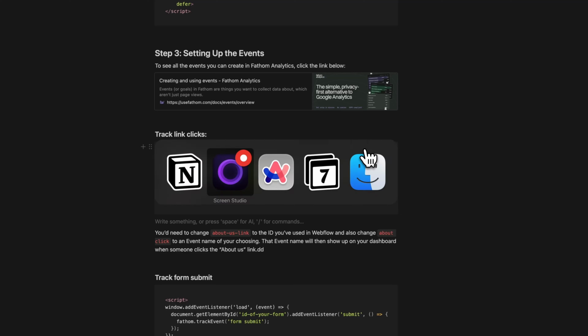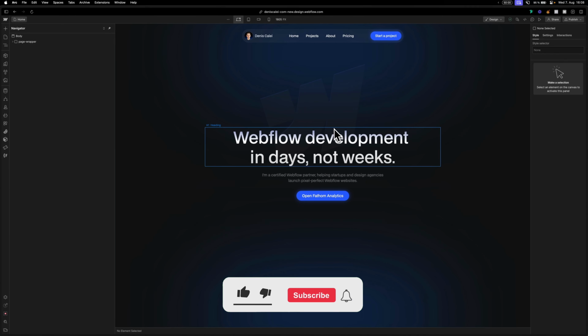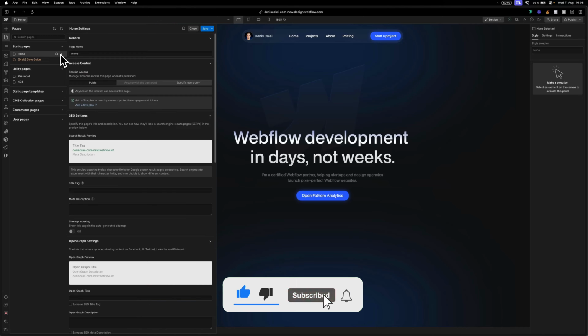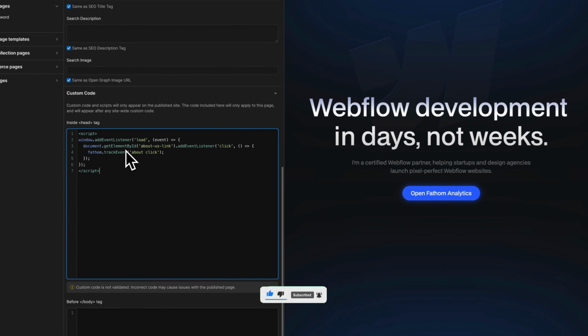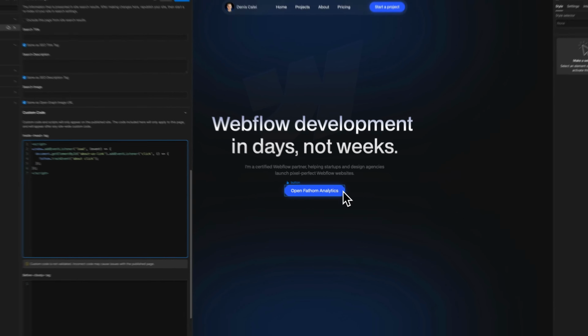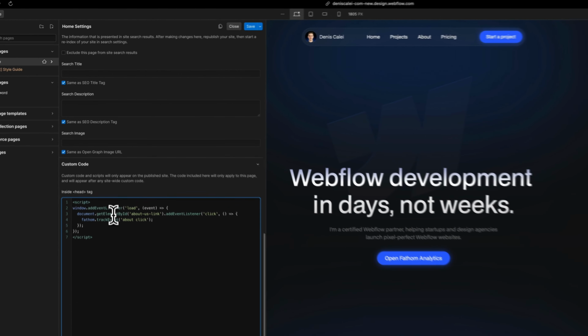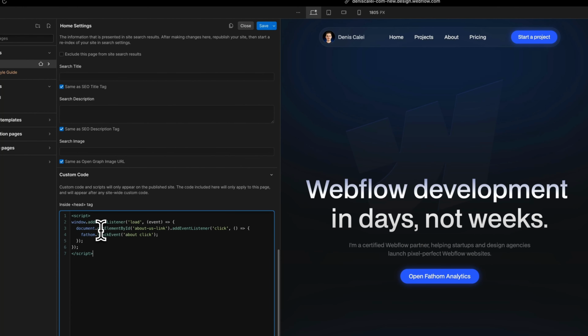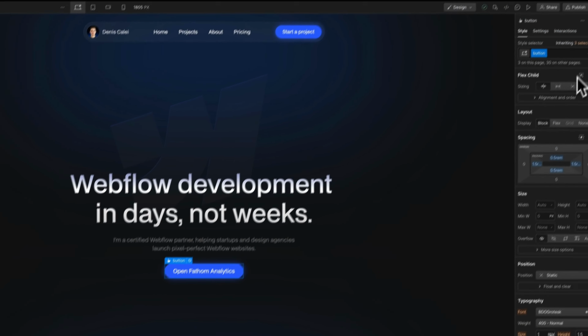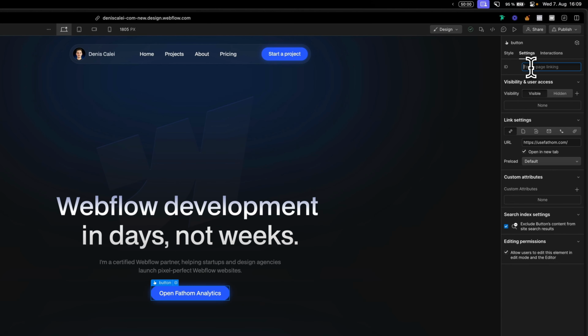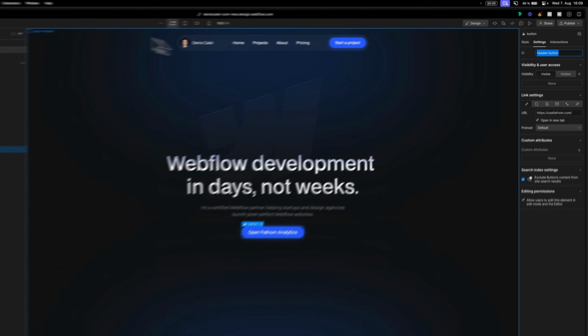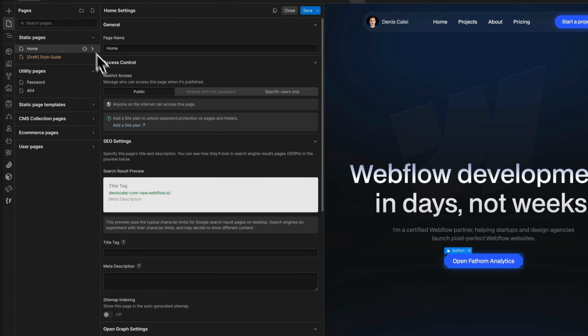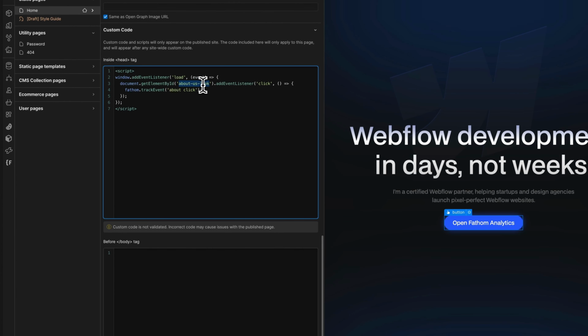I'm going to copy the script, and then I'm going to go back to Webflow, and I'm going to paste the code inside the head settings where the button is located which I want to track. So I'm going to paste it, and if you check here, you can see that the code is looking for an element with an ID, and we're going to paste the ID right here. So I'm going to save this for now. I'm going to select the button, go to settings, and I'm going to give this an ID. I'm going to write header button. I'm going to copy this. I'm going to go back to page settings, and I'm going to paste the ID right here.